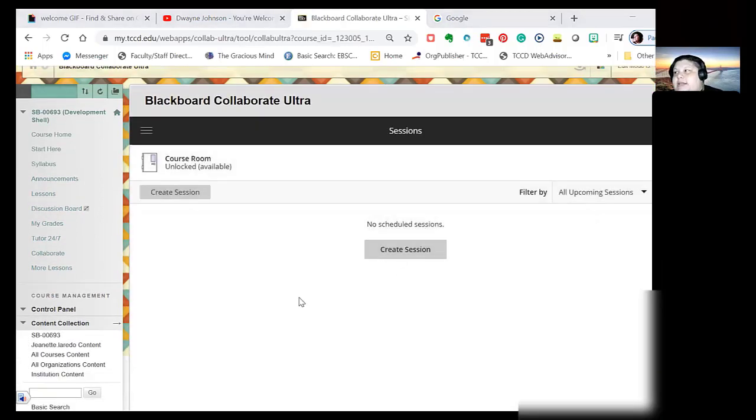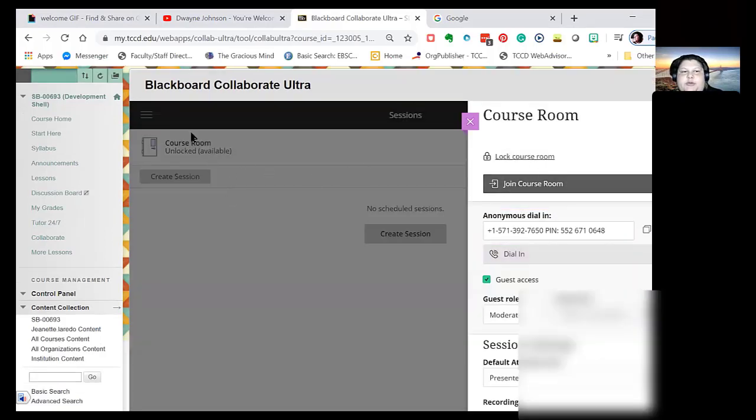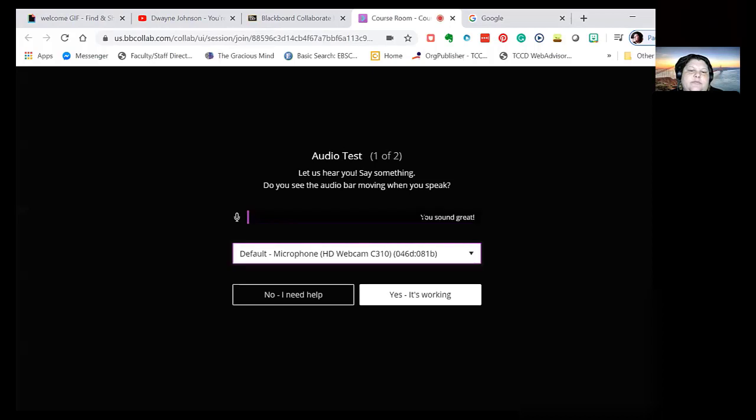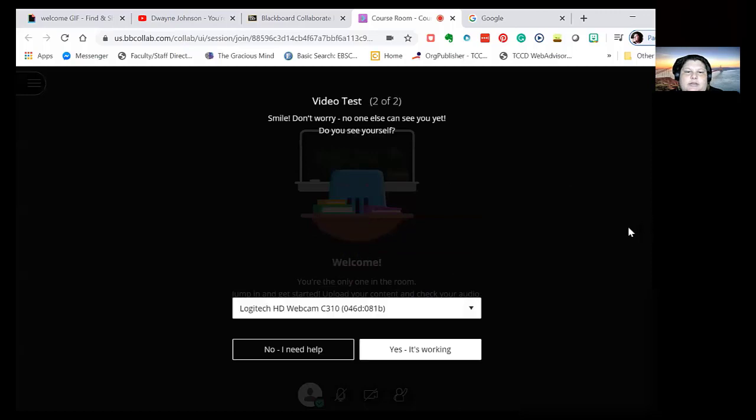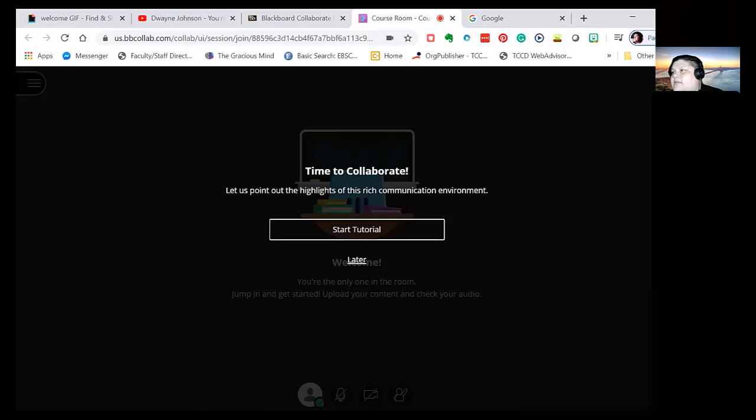So what you would do is you would click into Collaborate and click on a course room. And this course room is always unlocked, so you don't have to worry about it ever not being available to you. But ideally you want to join a course room, and once you're in the course room, it'll give you an audio and a video test. So once you're in the course room, it'll say you're the only one here. And then what you want to do from that point, let me see if I can find a PowerPoint really quick that I can share with you.